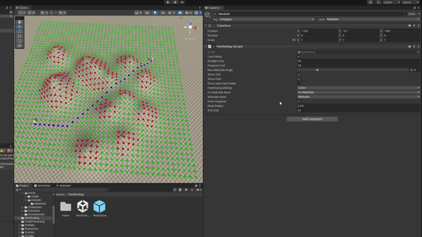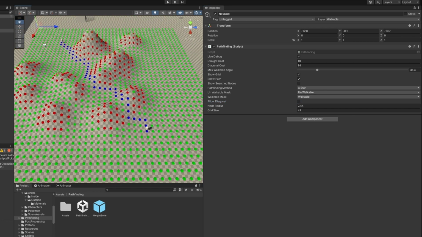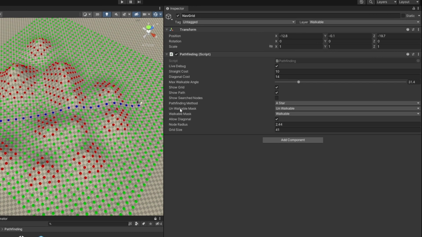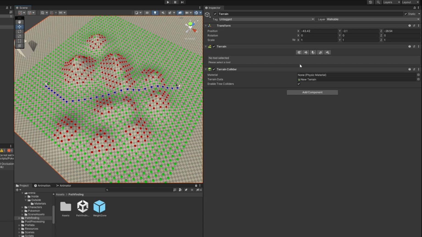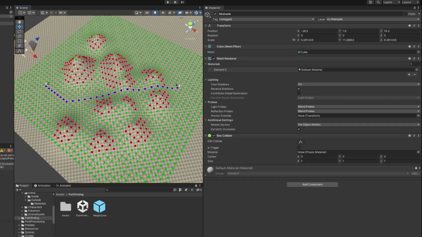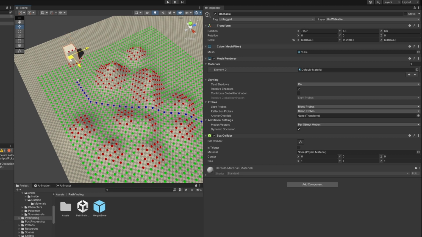I can also choose to only allow straight movement, so it will not go diagonal if we want that kind of behavior. We also have two mask settings in our script. We have an unwalkable mask, which defines where I cannot walk, and I also have a walkable mask that defines where I actually can walk. My landscape here has the walkable mask, and this cube has the unwalkable layer, which means that when I drag this onto my nav grid, it will block the path generated. So we'll find a new path around it.